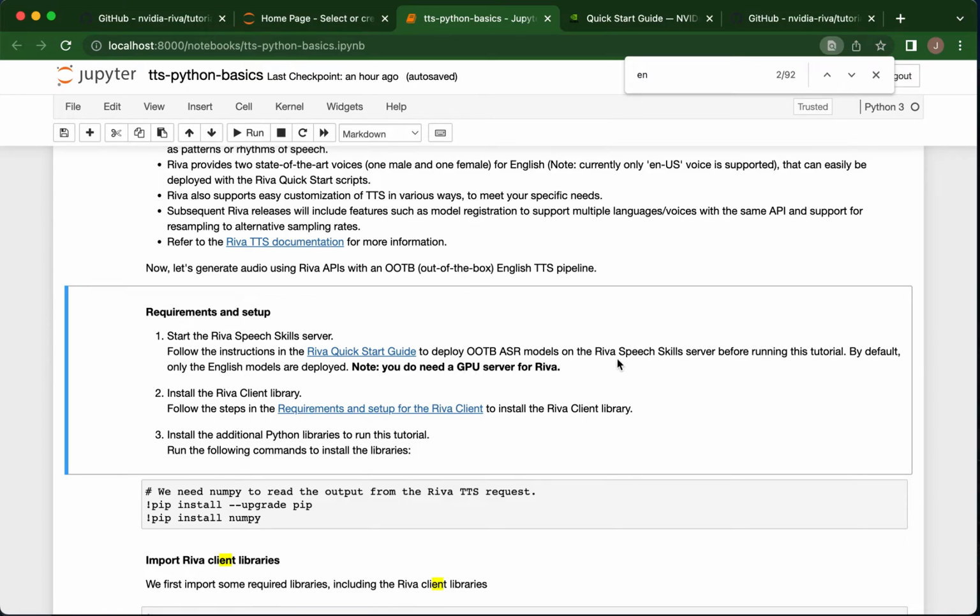By default, again, only the English models are deployed, and you do need a GPU server for Riva installation. If you don't yet have a local GPU server, you can go to Google Cloud Vertex AI, or AWS, or Microsoft Azure Cloud to spin up a virtual machine with GPU support. Secondly, install the Riva client library.